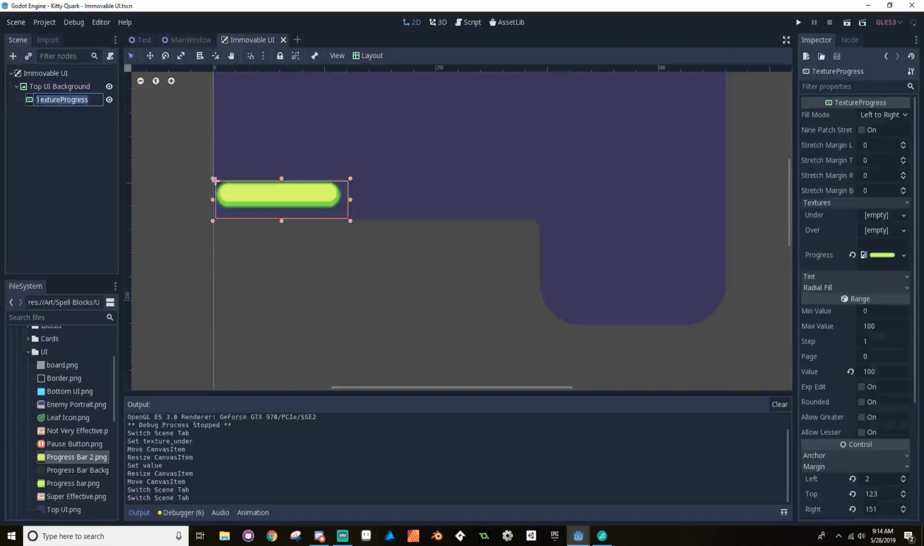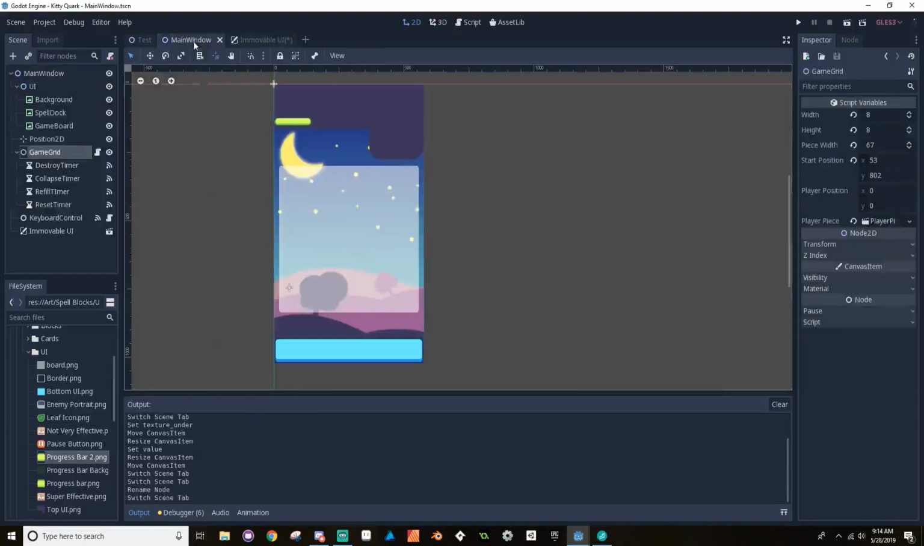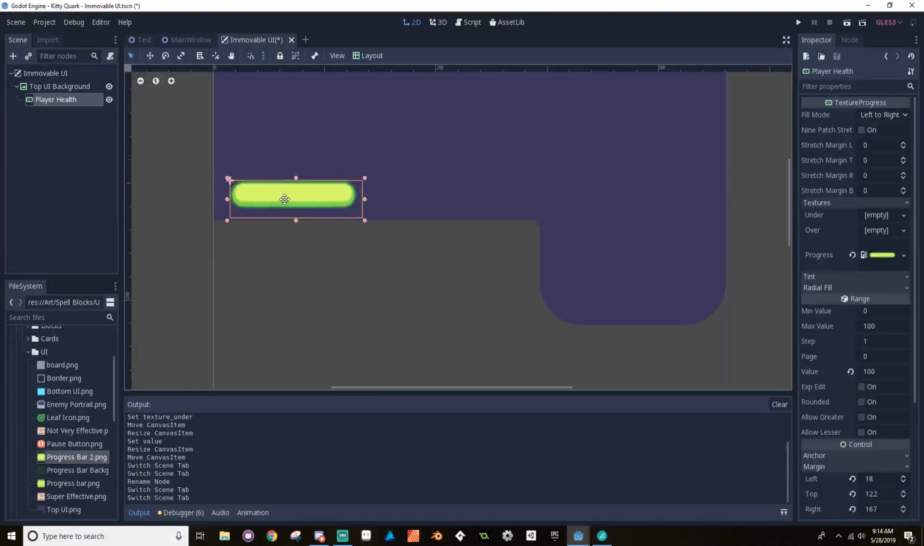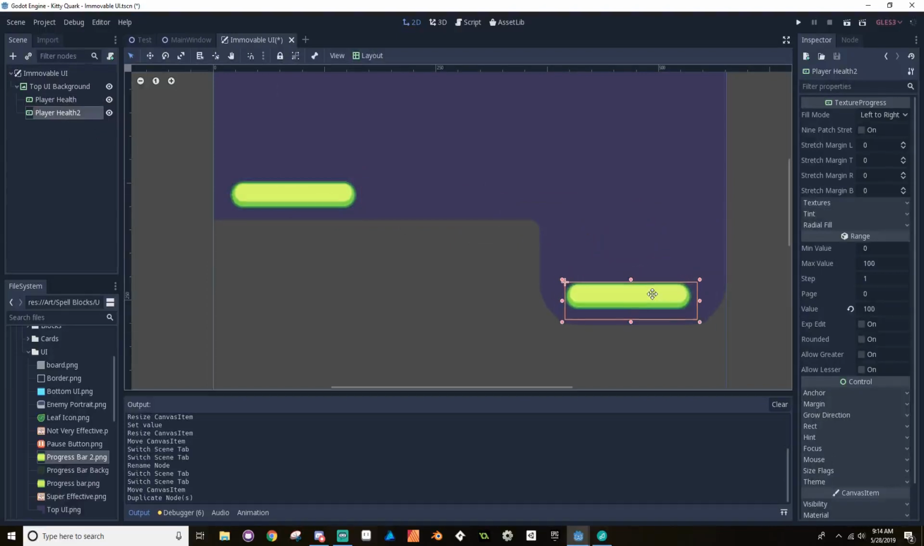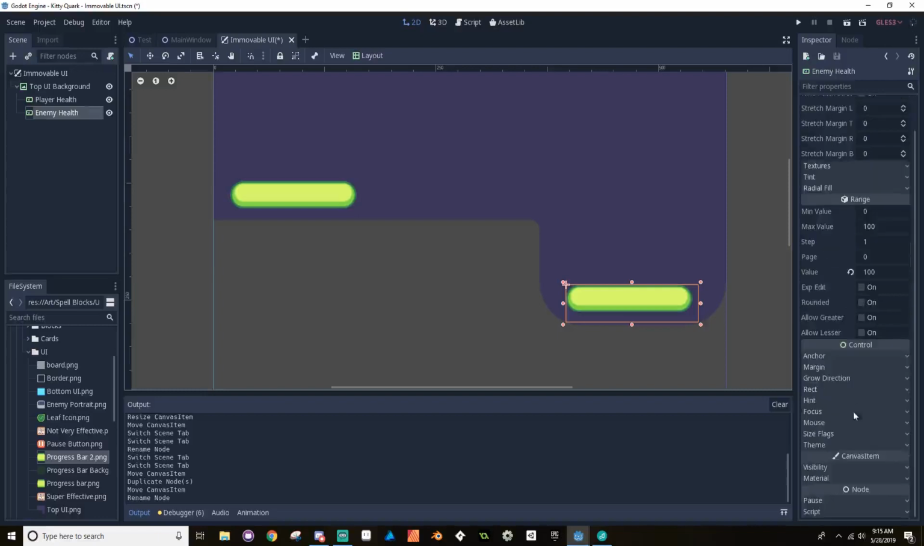So I'm going to rename this from texture progress to player health. And movable UI. So we're going to have to receive some signals from the board to this UI. I'm actually going to duplicate this. And I'm going to call this one enemy health. And this one shouldn't be green. We should make this some other color.